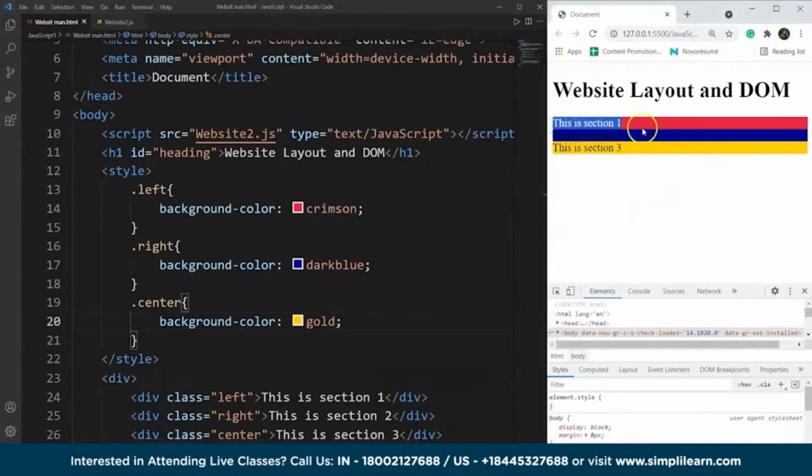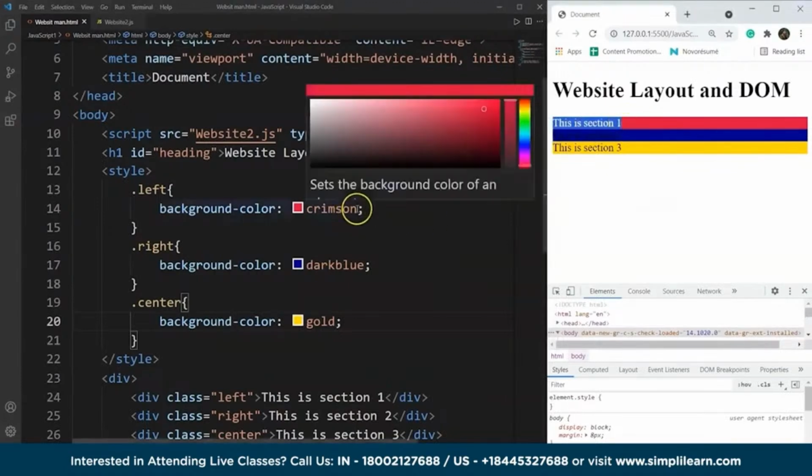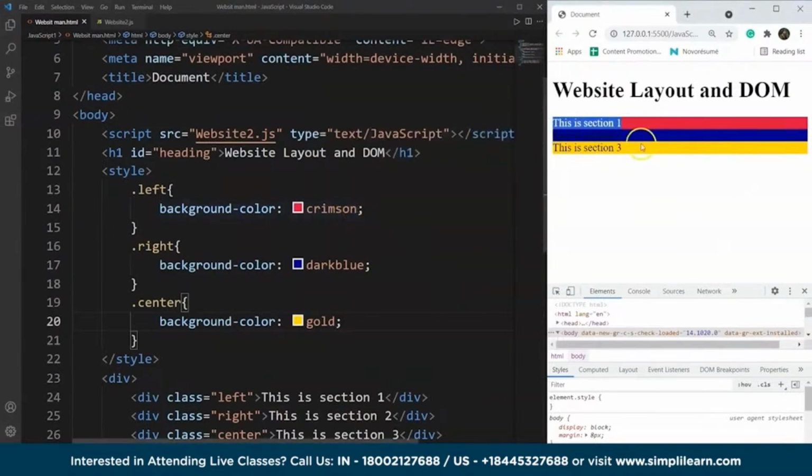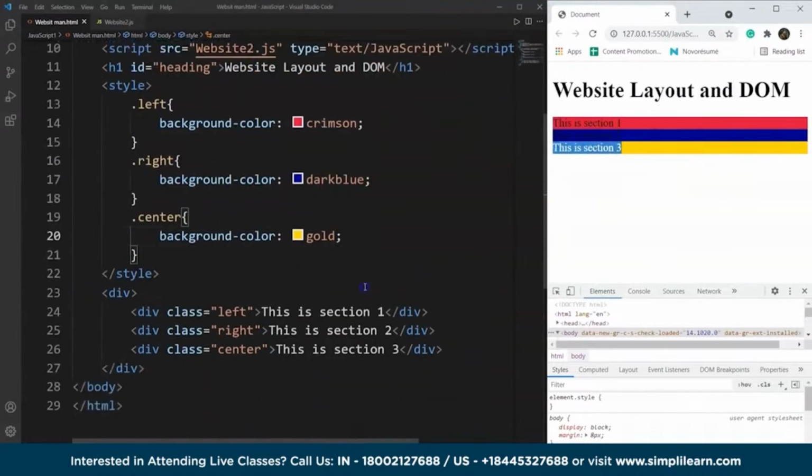Now here you can see we have all the 3 sections with different background colors. This is section 1, so this particular section has the background as crimson. Then we have section 2 with background as blue, and then we have section 3 with background as gold, right? I hope you are clear with this concept of class till now.